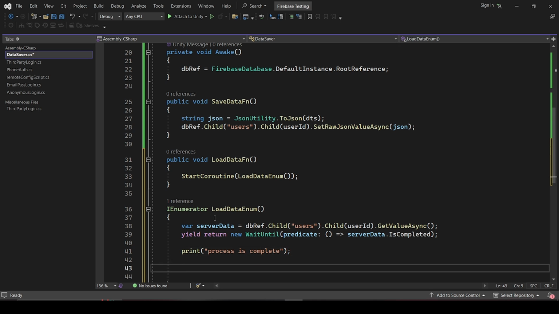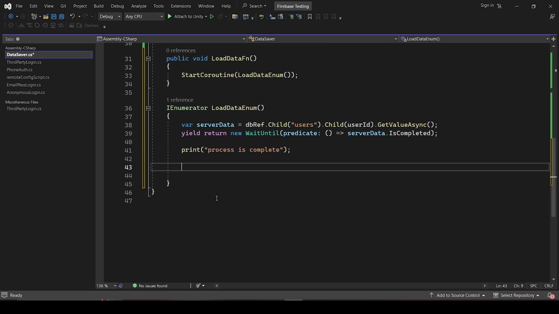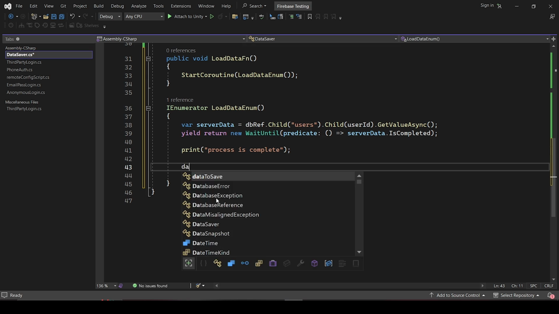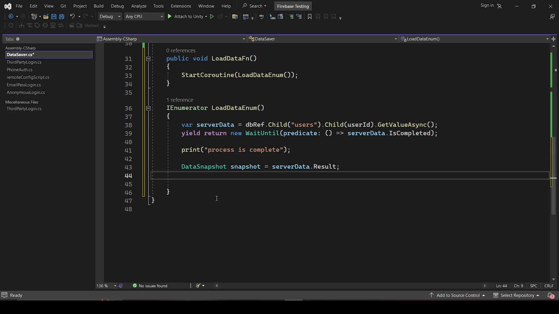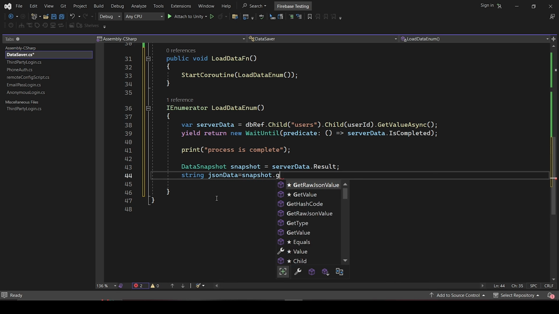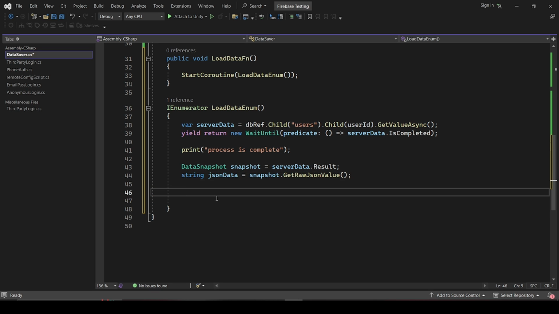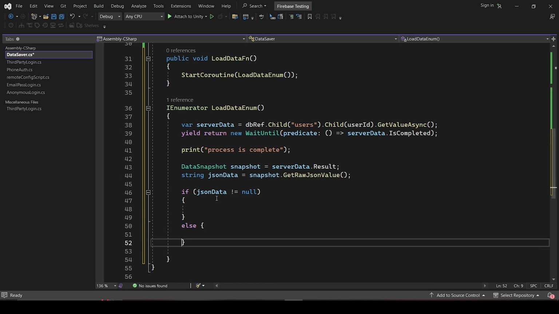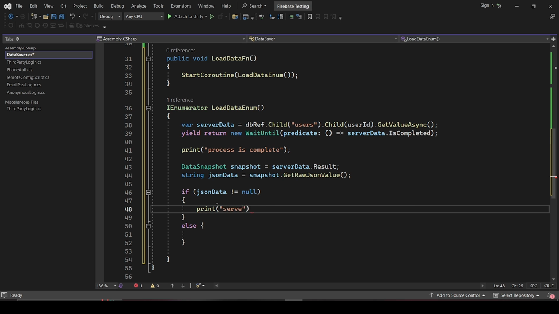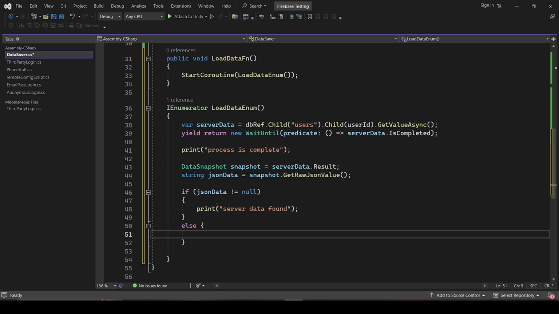But we have to still check that we find some data or not. So for that, we have to write DataSnapshot snapshot equals to serverData.Result, and then we have to convert it into a JSON. So write string jsonData equals to snapshot.GetRawJsonValue. Now we got everything inside this string jsonData, and we just have to check that this string is empty or not. So if this jsonData is not equal to null, we can print that the server data is found, or else we can print that no data found.